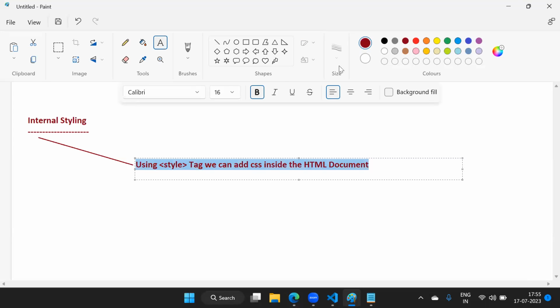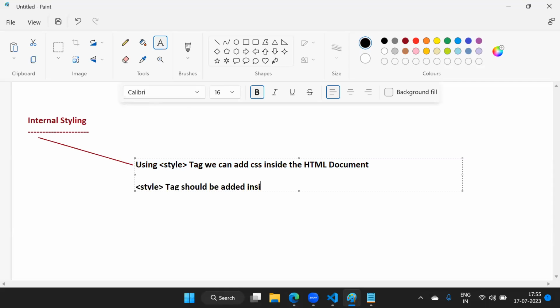Now this style tag we have to add inside the header section. This is the rule given by CSS. Now if you add the style tag in the body section, will it give any error? The answer is no, it will not give any error, but it is not recommended. It is recommended to add the style tag inside the header section.